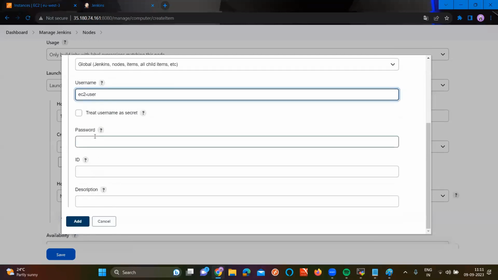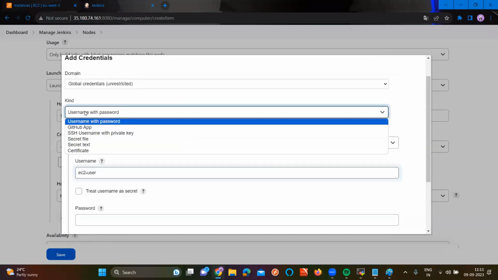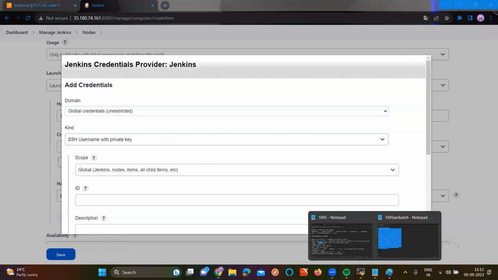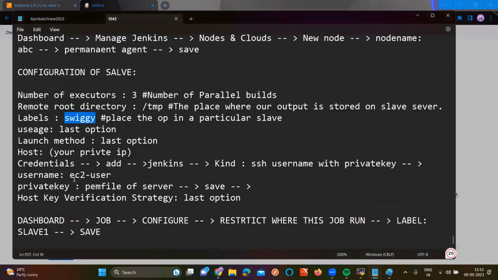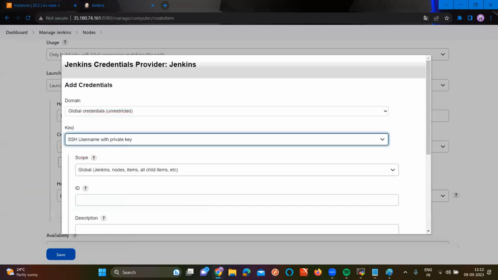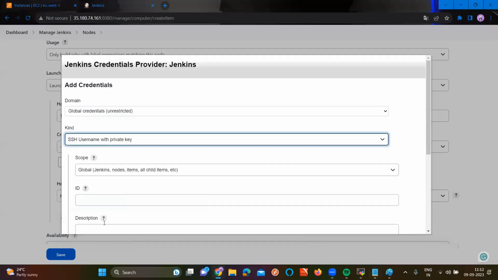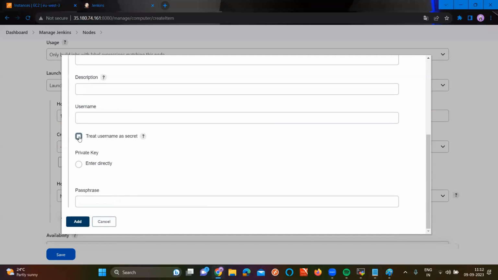C2-user. And one more thing here. In kind, I need to select SSH username with private key, sir. Already I wrote this point here. If you go and see, in your launch method, last option, right? In credentials, add Jenkins kind. What do I select? Username with private key. Username with private key means the PEM file of your server. We need to give it. Already I have my PEM file, or not, sir? Copy the content from here and paste it here.